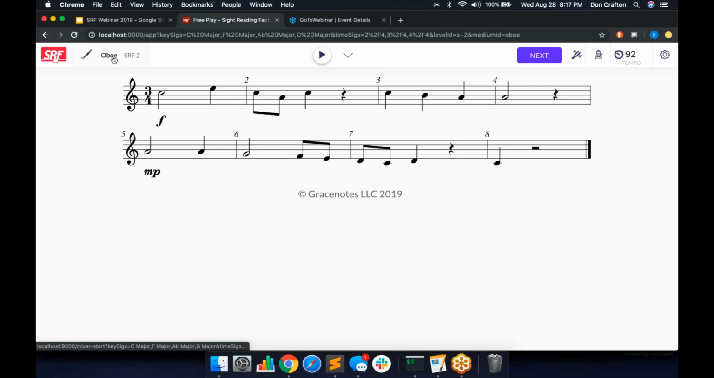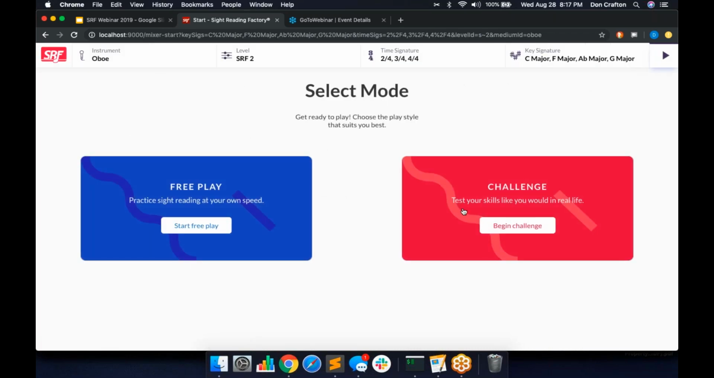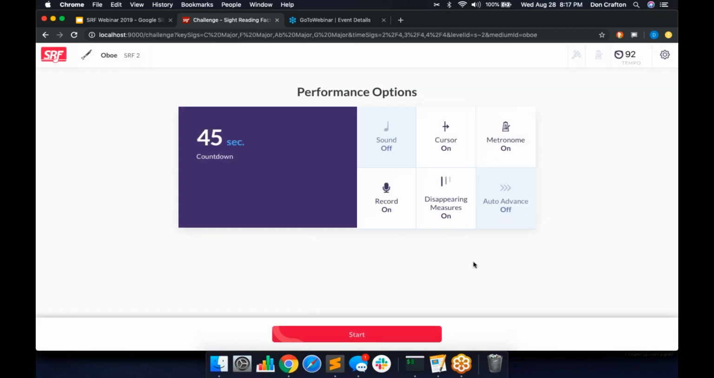Challenge mode is a little bit of a different story. Again, this is like the timed practice in the old pages. So you click challenge, and the first thing you'll see is you can select some performance options. Again, if you select challenge mode, you're going to be performing. That's the assumption here. And with challenge mode, you can enable a lot of different features. If you recall in timed practice, most of these features were there before. We had the metronome on and off, the cursor, and the disagree measures. We had these three.